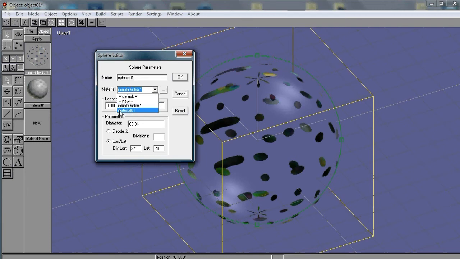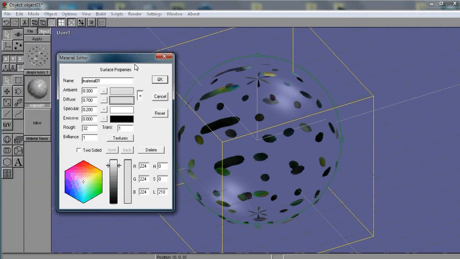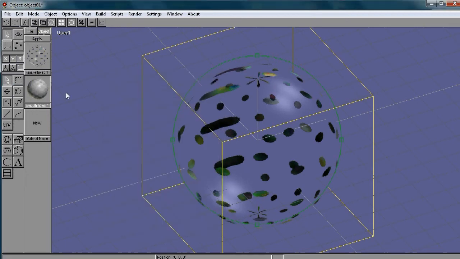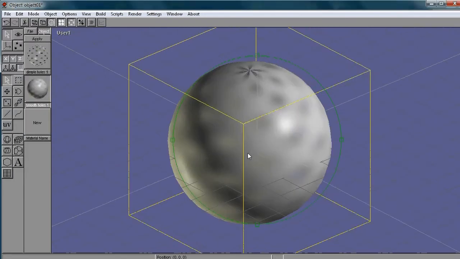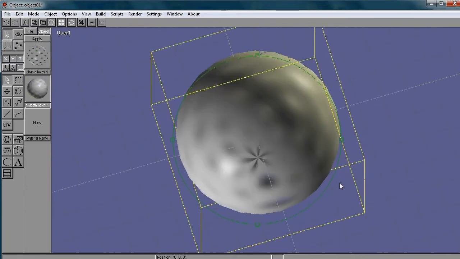Now we have material 1. This one here was named material 1 by default. There it is. We might want to change that, by the way. So let's go and look at it, double click it there, and say this is smooth holes 1. So we've got this one here, dimple holes, this one is smooth holes, and what we'll do is double click the object and select smooth holes. There you go. And so now we have sort of a smooth transition of partly transparent, partly opaque.